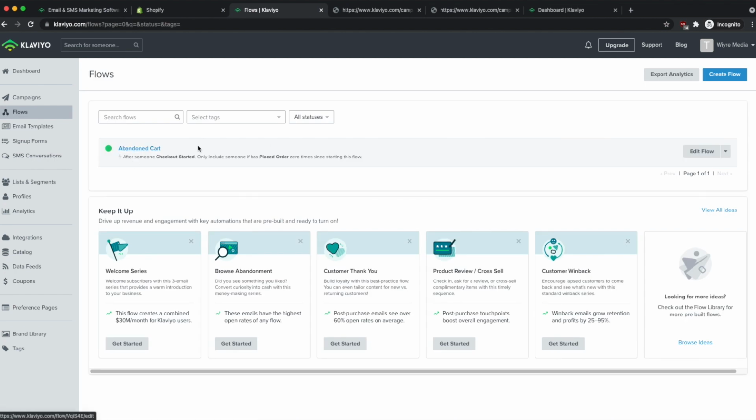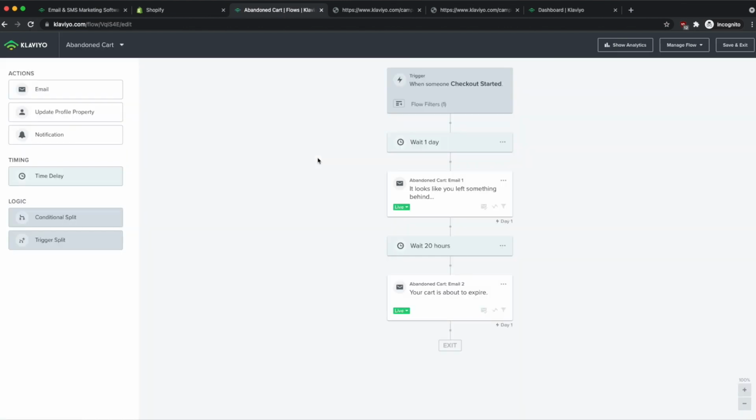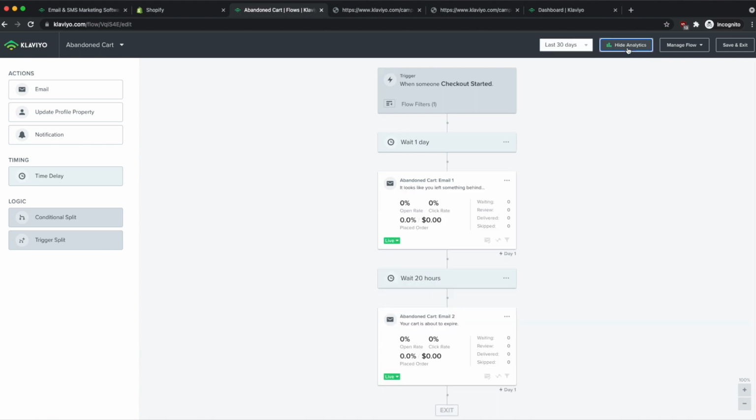So now we have our abandoned cart flow right here, and you can see that after someone checks out, if they have not placed an order within a day, it's going to start that flow, and we'll be able to edit this flow at any point in time. You can also see analytics of what customers have gone through this flow. So as different customers go through the flow, you'll be able to see in real time the open rate for each one of the emails that are sent out, how many orders are placed, and how many emails are sent.